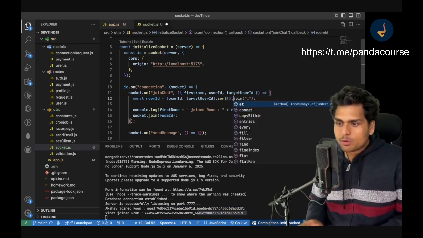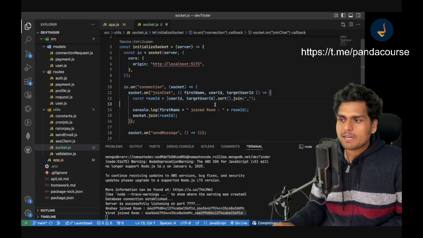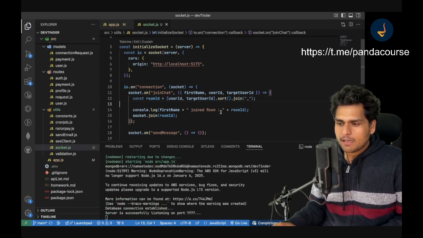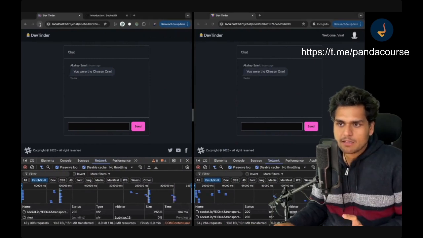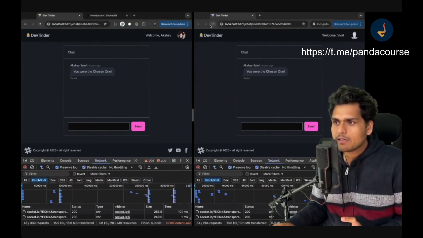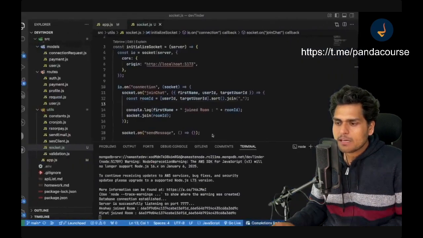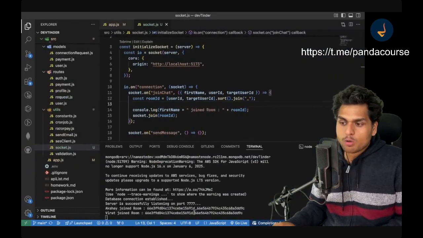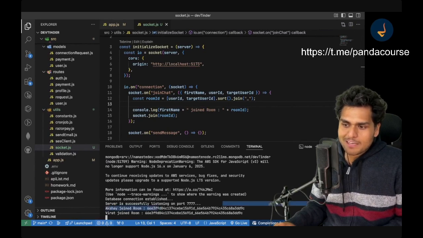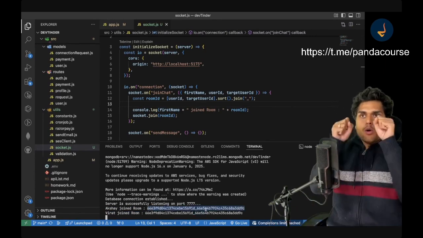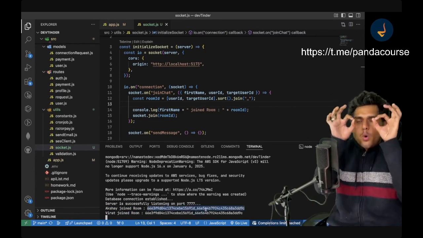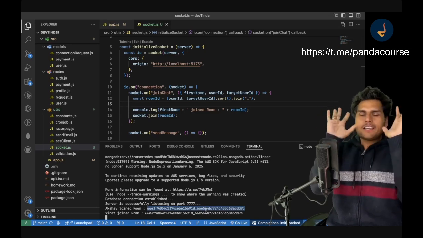I can sort it so that the room IDs of two people are the same. See this. Save. Now let me refresh the page. Now they will connect to the same room ID. Refresh and refresh over here. So if I do this, now their room IDs are the same, isn't it? So Akshay joined the room, Virat joined the room. So now this room will contain only Virat and Akshay.